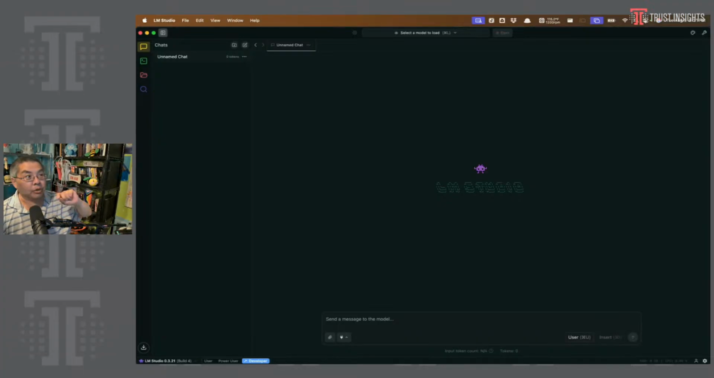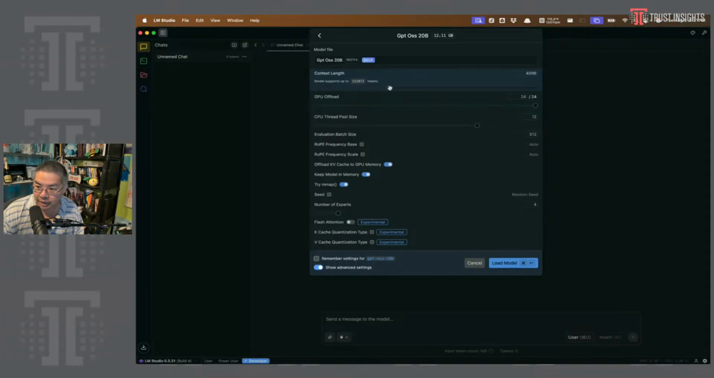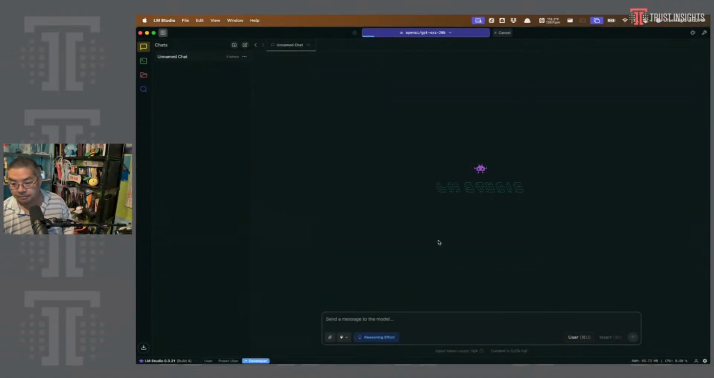So today, what we're going to do is put these new models through their paces. I'm going to start with the smaller model. We'll start with GPT OSS 20B. I'm going to crank up the context window here. Let's go to 16,000 tokens. We're going to leave everything else as is, number of experts active. And we hit load model.